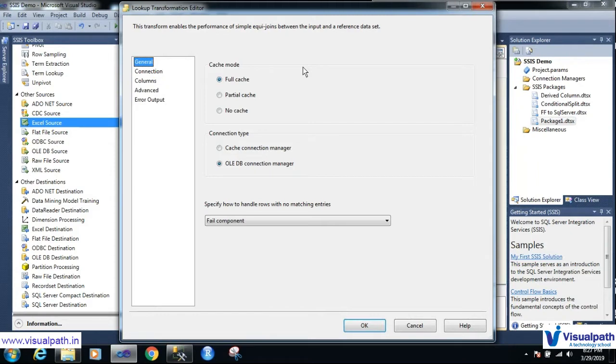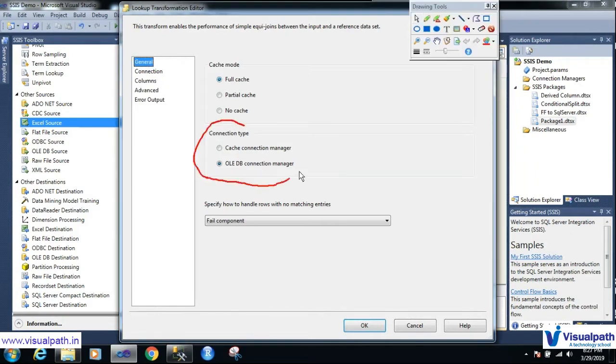Okay, second is connection type. Connection type is cache connection manager and OLEDB connection manager. OLEDB connection manager, you already know, when we are connecting it to a table, any table, SQL Server or other database table, then you can use OLEDB connection manager. I will tell you what cache connection manager is in coming classes.